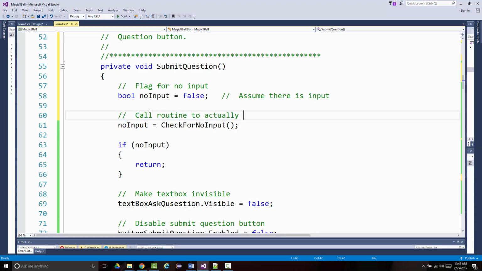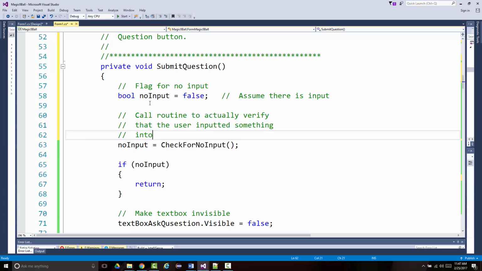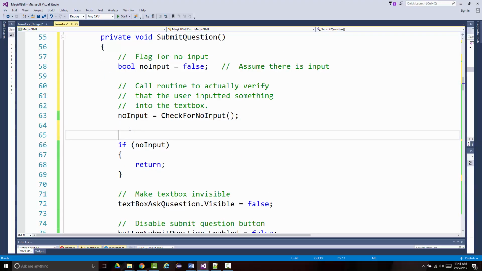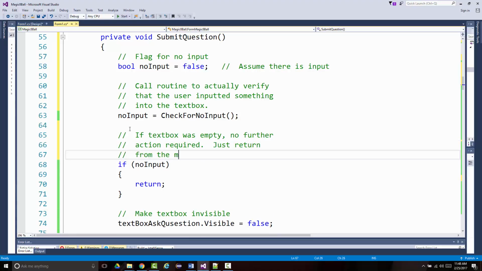to actually verify that the user inputted something into the text box. All right? So, if the text box was empty, no further action required, just return from the method. Okay?